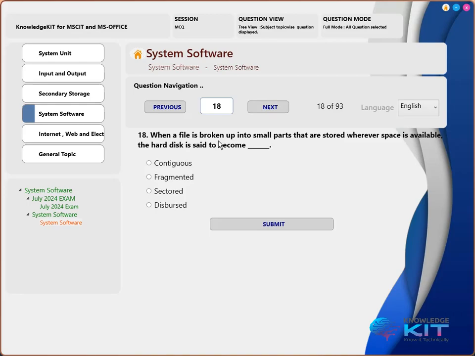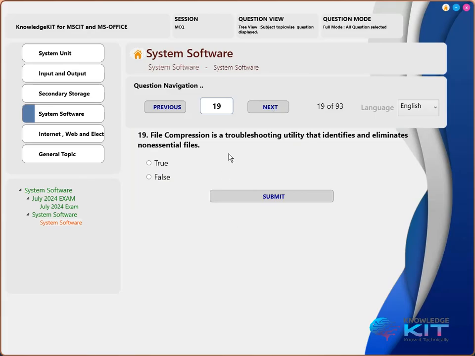When a file is broken into small parts that are stored where space is available, the hard disk is said to become fragmented. File compression is the troubleshooting utility that identifies and eliminates non-essential files. False. When a file is broken into small parts stored where space is available, the hard disk is said to become deleted. False.